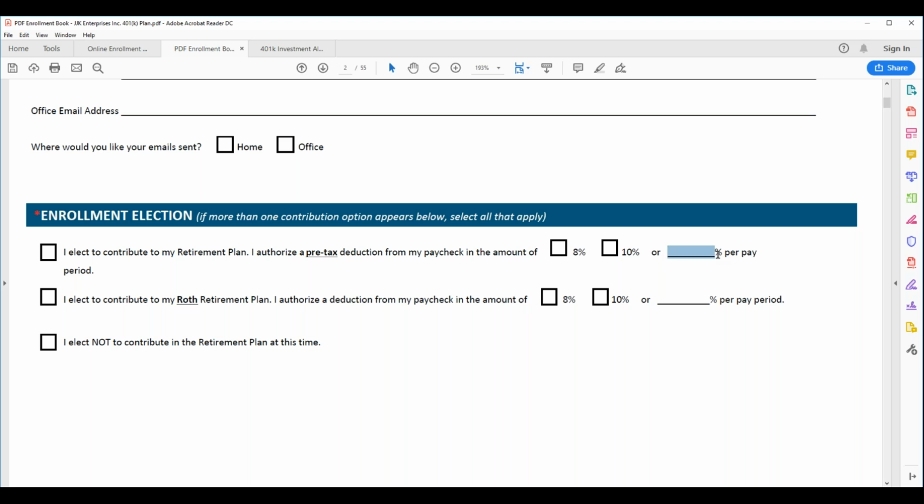There's also a blank spot there, and you are also free to choose whatever other percentage you would like throughout the course of the year. You can adjust that a couple times a year, it's quarterly normally, and whatever you decide today, again, is not set in stone, or over the weekend, or vice versa.